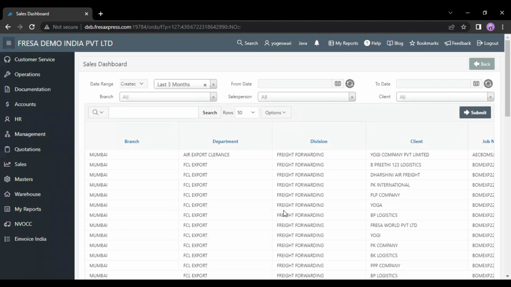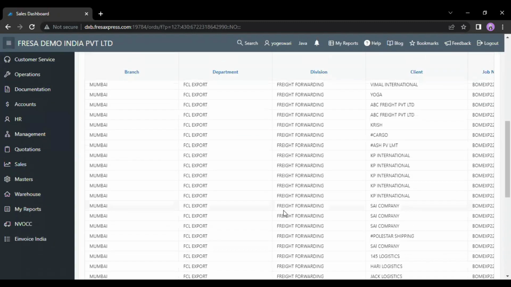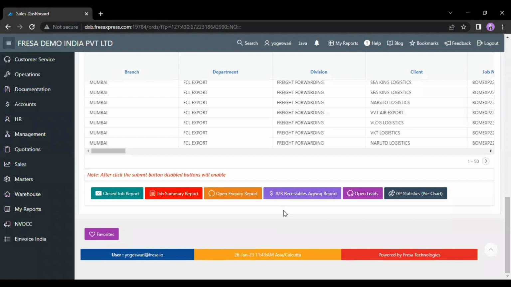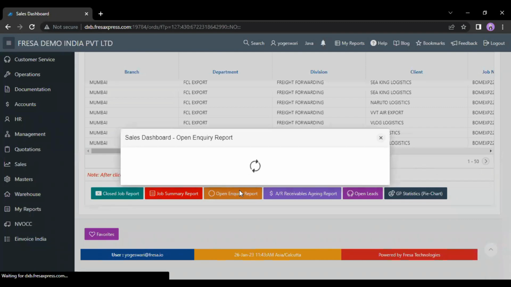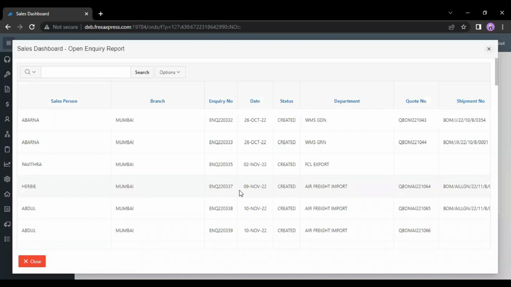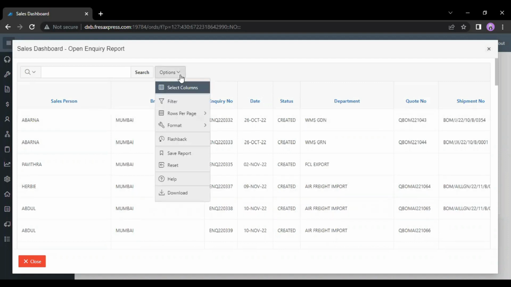After clicking the submit button, the job details are shown in the sales dashboard page. Now we have to click the open inquiry report button. On the sales dashboard open inquiry report page, the details will be shown. If you want to download this detail, just click on the options menu. Then we have to click on the download button to download this report.